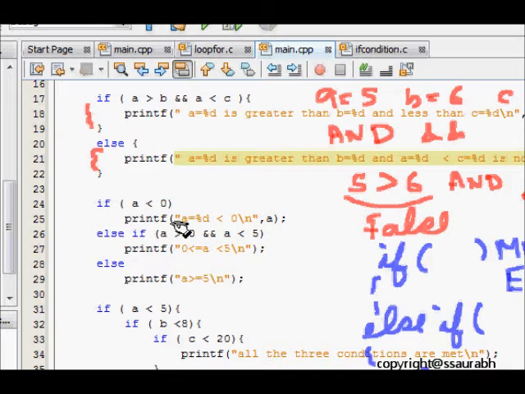So we have if a is less than 0, then we should print that a is less than 0. Otherwise, if a is greater than or equal to 0 and a is less than 5, we will print a is between 0 and 5, otherwise a will be greater than or equal to 5.